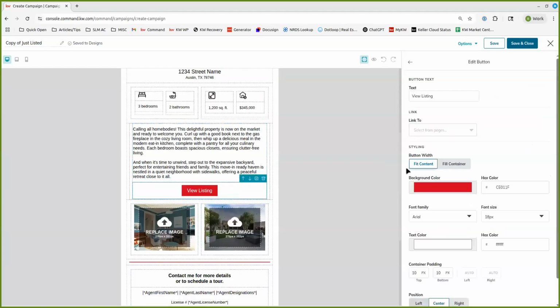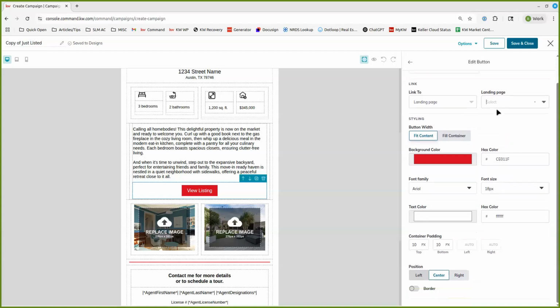We'll have this button to view the listing, which we can go in and link it to a landing page that we've created or a web address. So either way, we'll be able to enter that in. We'll select the landing page in here. Whatever you would like to do in that to the landing page, it can pull directly from your website. If you have a landing page already created, just that link is going to populate right here. So they'll be able to see that.